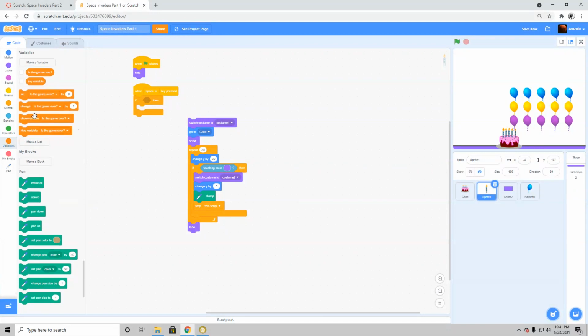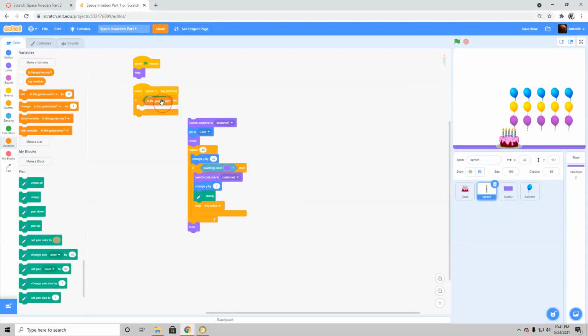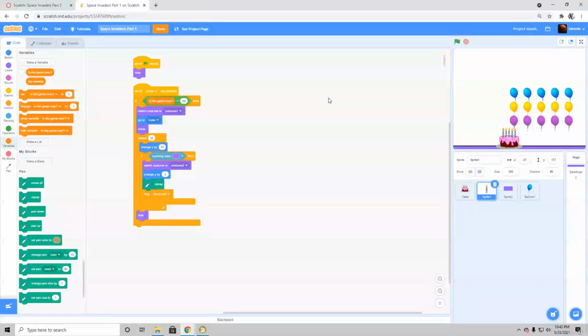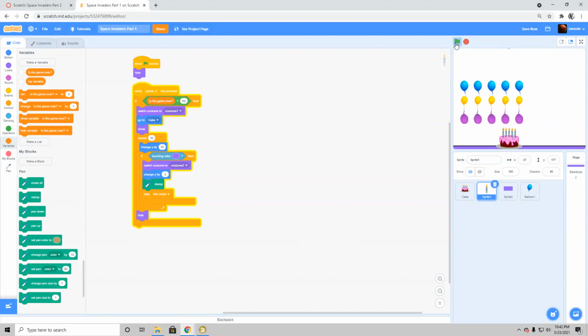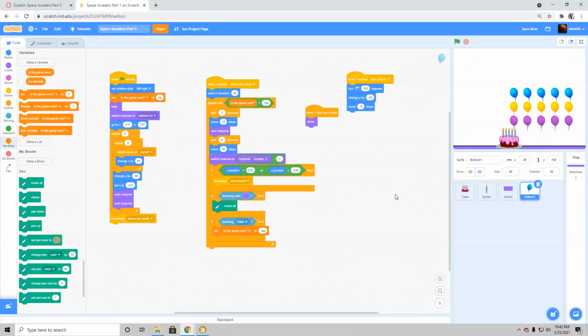So if game over equals no, that means the game is not over, then yeah, we want to shoot. But once game over equals yes, we shouldn't be able to shoot anymore. So right now I cannot shoot because the game is over. Now I can shoot, no problem. Nothing happens when I shoot the balloons. Balloons can't shoot yet. We're going to add that part in just a second. But when it touches me, I can't shoot anymore. So there we go. That's the big idea about the alien.